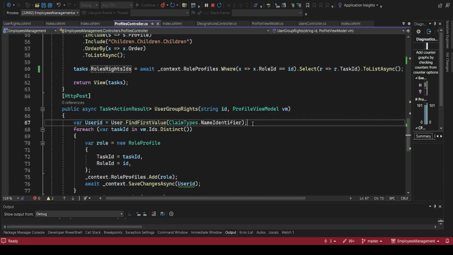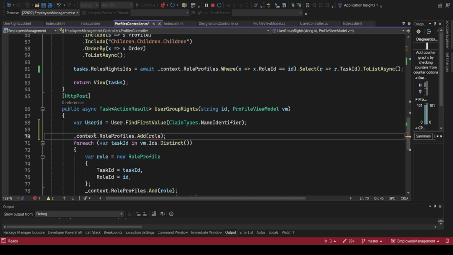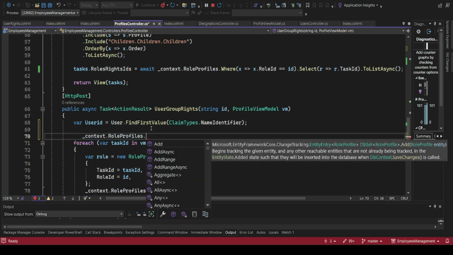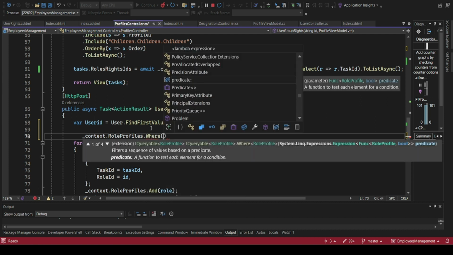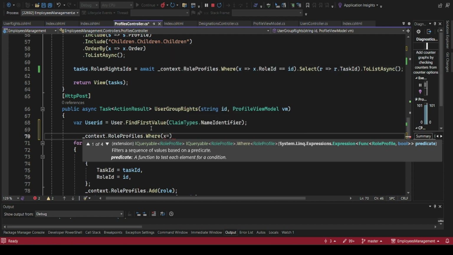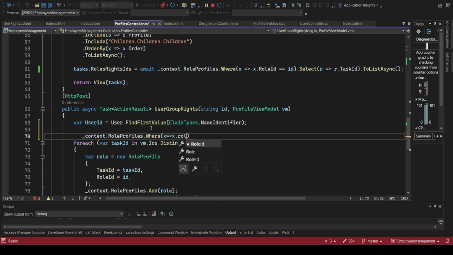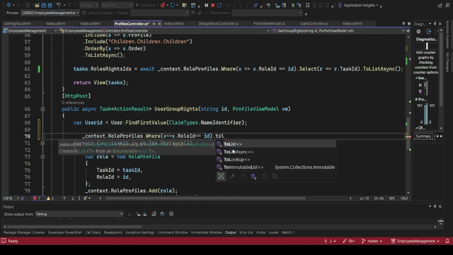So I'm going to do here roles. Then I'm going to say remove. I'll just say here dot where. I'll just assign it a value dot role ID. So where we want to get all the profiles where the role ID is that. Then we say to list async.